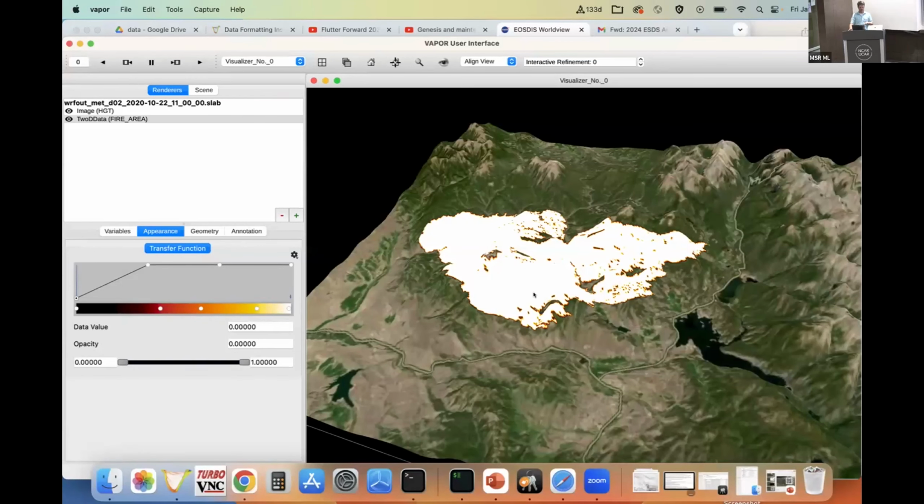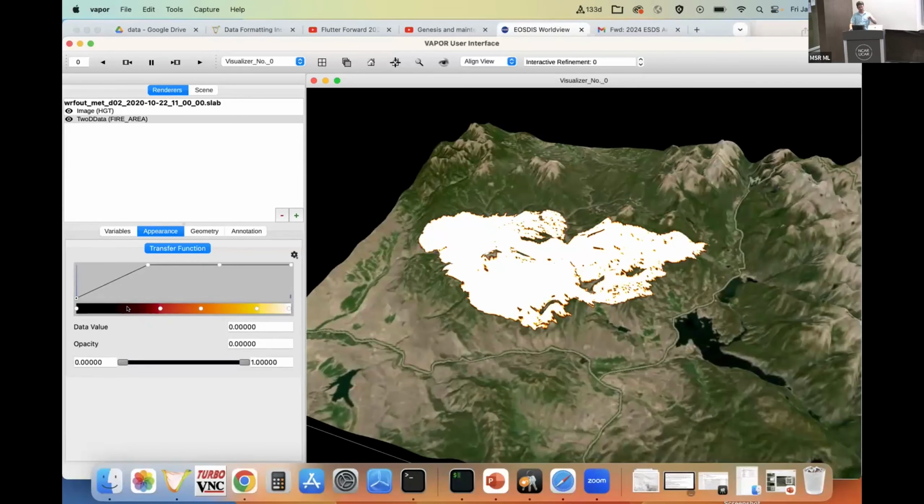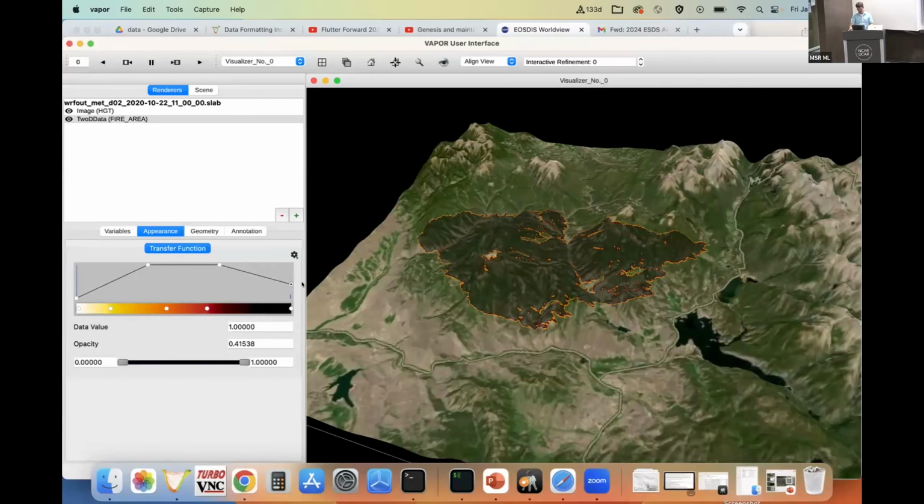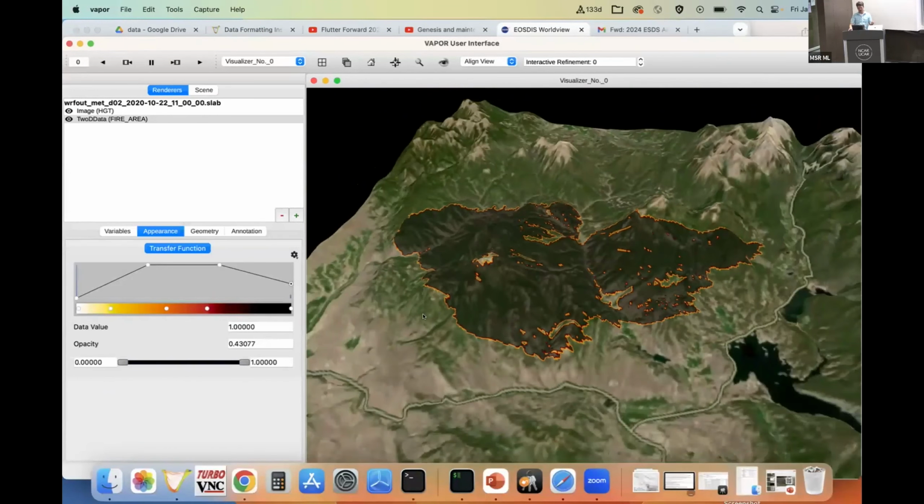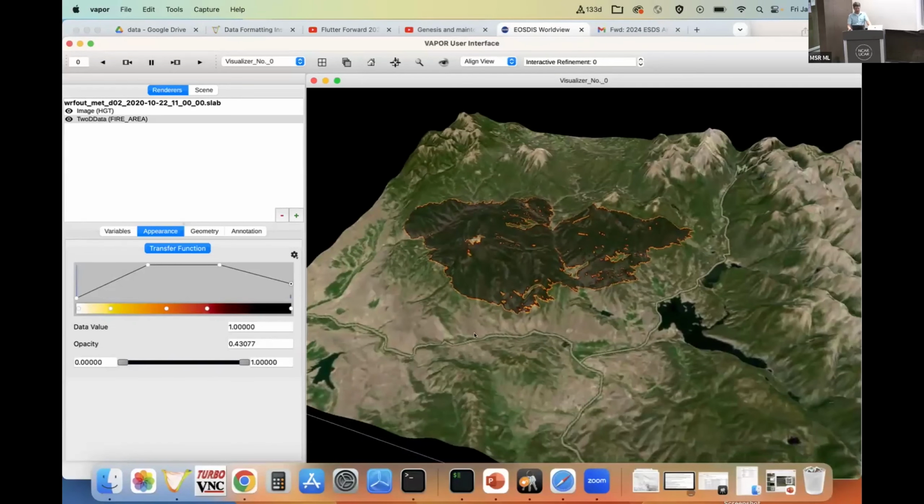But the problem here is that the burned area is white and the unburned area is now black. If I turn the opacity back up, everything is blacked out. So we want the opposite, where the burned area is dark instead. So I can right-click on the color bar and reverse the color map. And then finally, I want to add some transparency to the black area so we can kind of see through into the terrain where the fire is already burned. So that is the basics of the 2D data renderer.